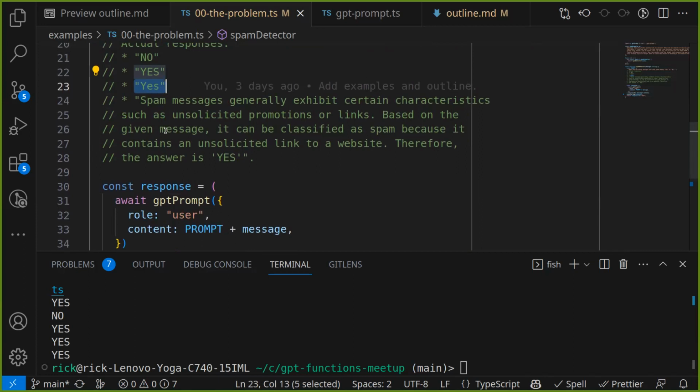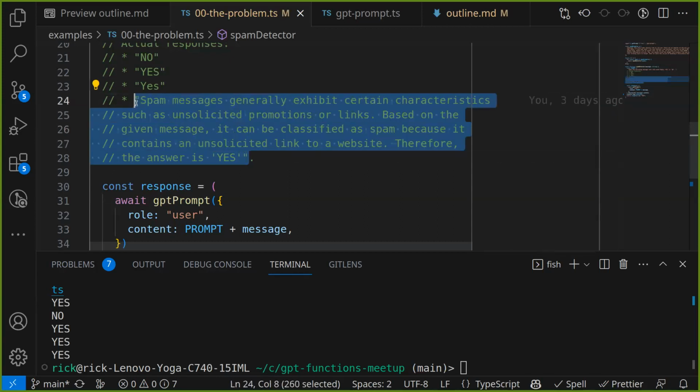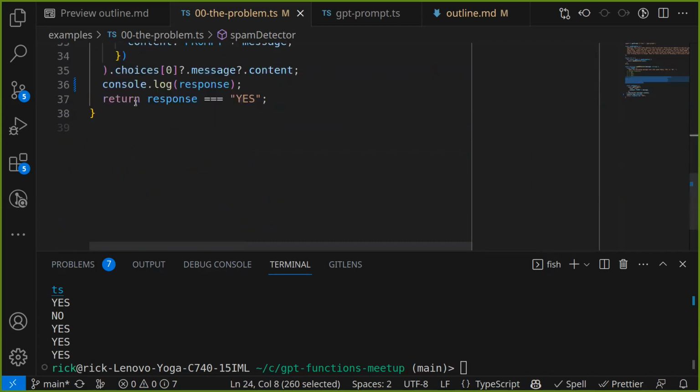I'm going to change the temperature. That's how I'm going to get it to make a mistake. And then the third, look at this response. Spam messages generally exhibit characteristics such as unsolicited promotion or links. Based on the given message, it is classified as spam. Like, that is technically correct. And if I was sending this data to a human, that would be perfect, right? But if this was a production spam detection system, that's going to break the system I have here.